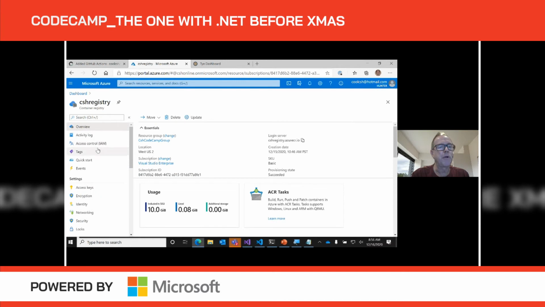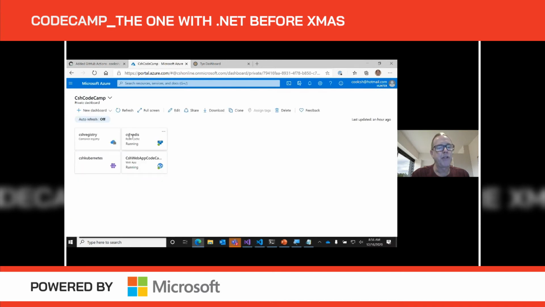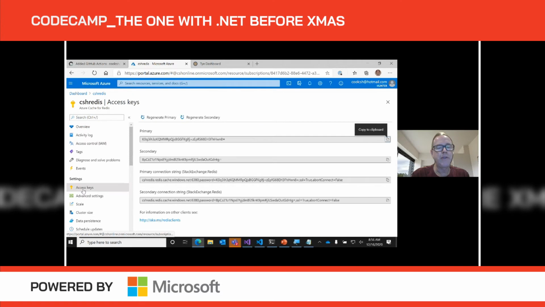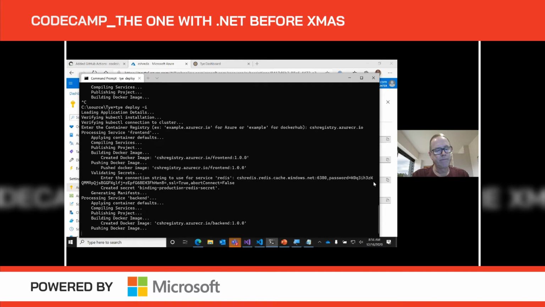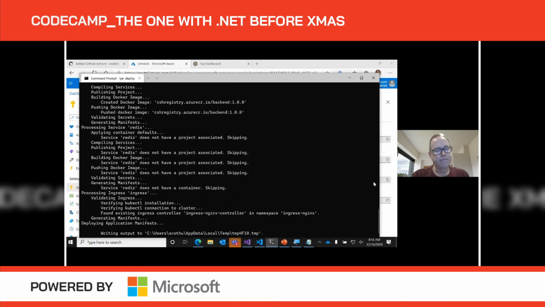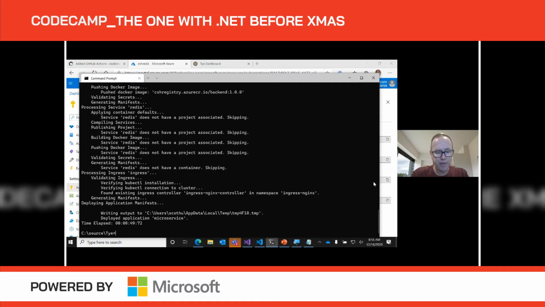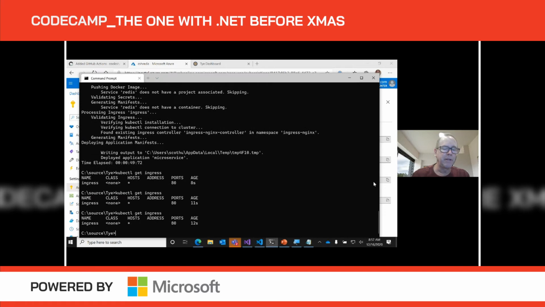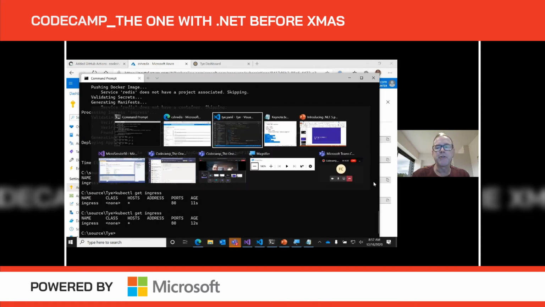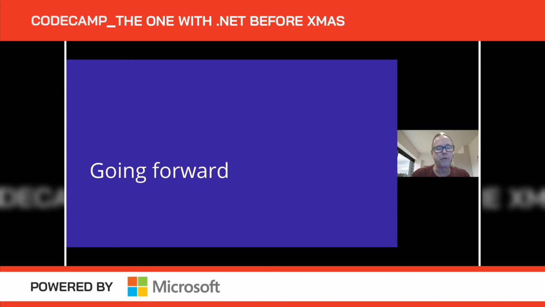Let's go back to my dashboard. I've got my Redis sitting right here. I'll click access keys. I'll grab that connection string. I'll paste that in. There we go. And I can say kubectl get ingress, and it returns no address because it's actually still populating a little bit. I'm going to let that sit, and I'm going to go back to finish the slides, and then we can come back and show the final result of that.